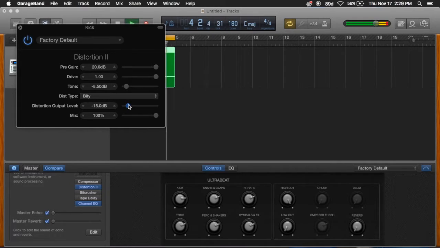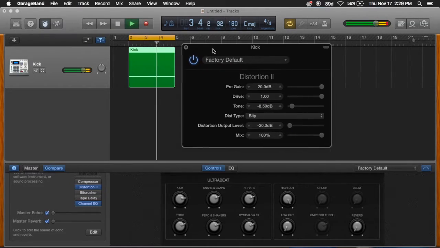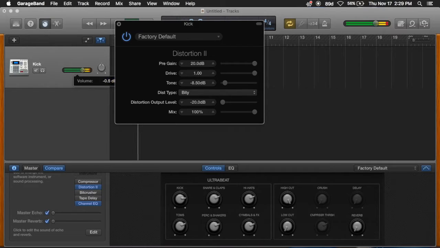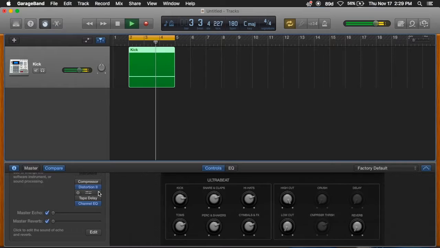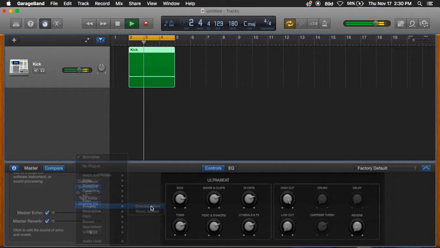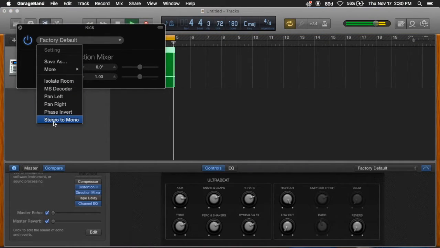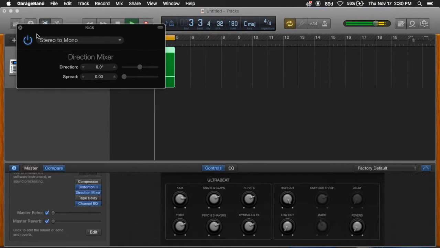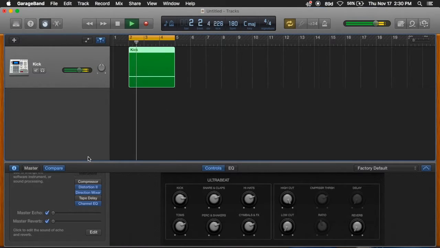Got my kick. Nice and fat kick. Turn the volume down a bit. There we go. Got my nice kick right there. I want to make sure it's flat, so I'm going to go to imaging and go to the direction mixer, stereo to mono. Kicks are always supposed to be flat.